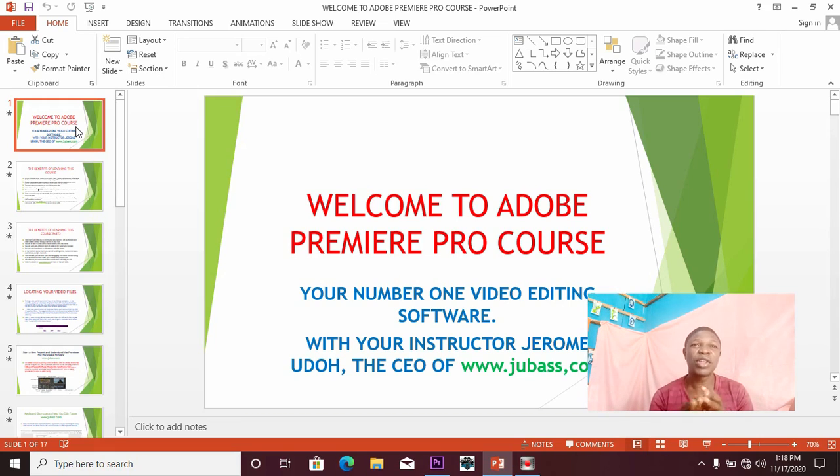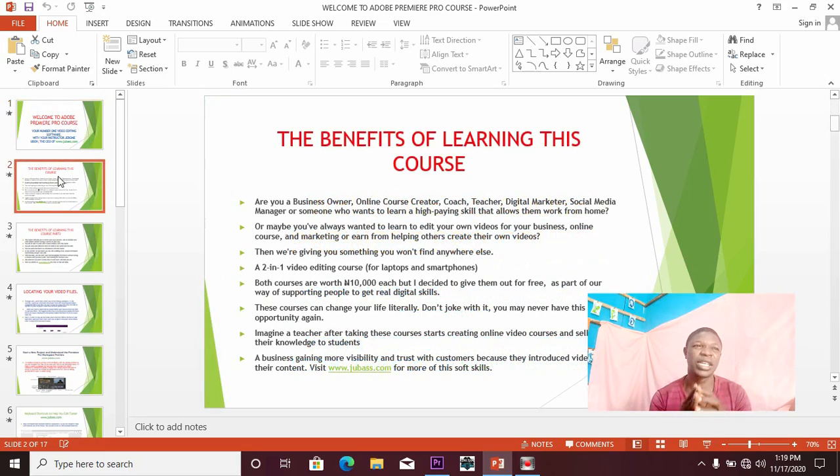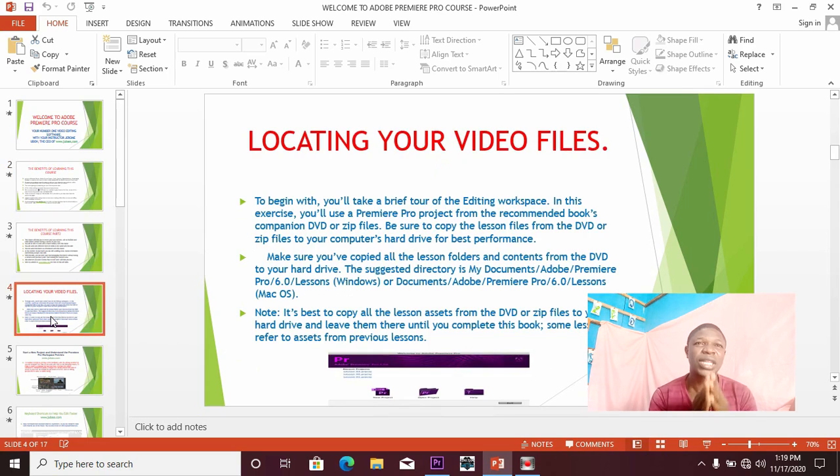In the next slide, we talk about the benefits of learning this course. We talk about all this in the preamble. So for now, we want to go to the next slide that is talking about locating your files. I told you before now the way you can locate your file. Let me show you how to locate your file.